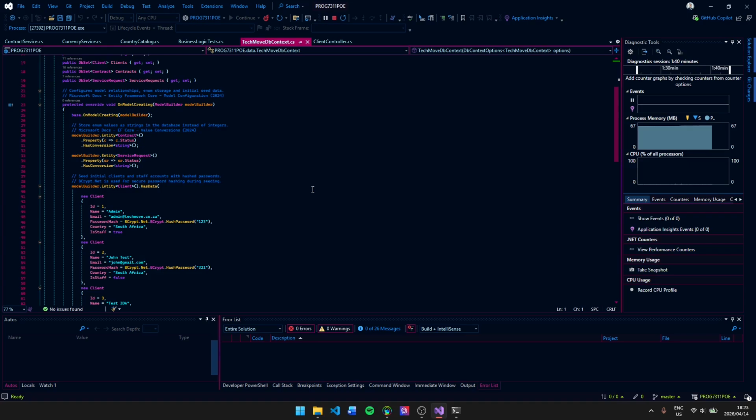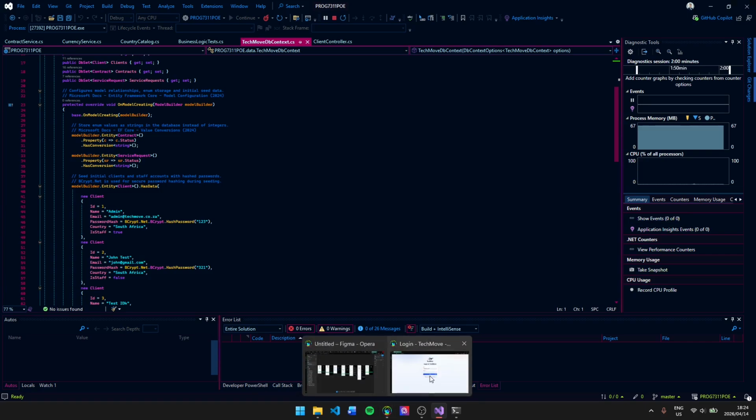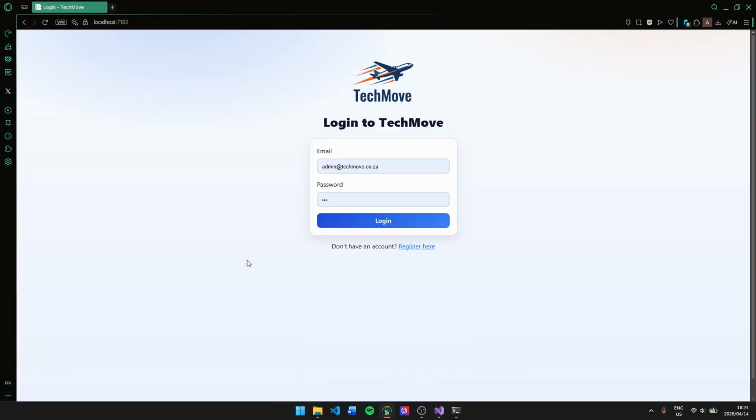I'll first take us through a walkthrough of the application before further discussing the actual elements of this project, how it all builds together, what I've done extra, and so on. Without further ado, as you can see, the program is already running, and this is our login page. TechMove up here with the logo. Nothing crazy, just simple design.